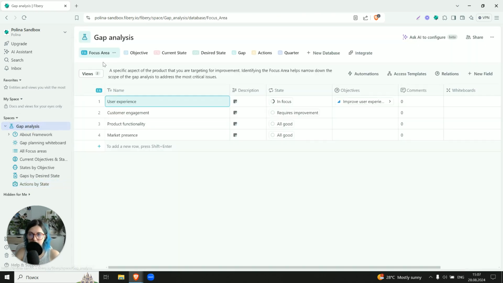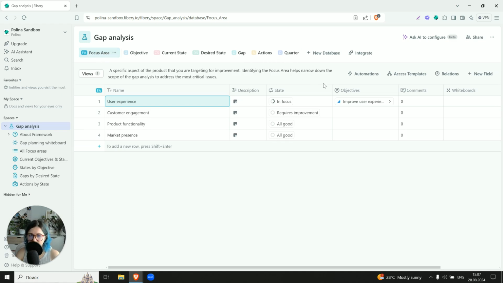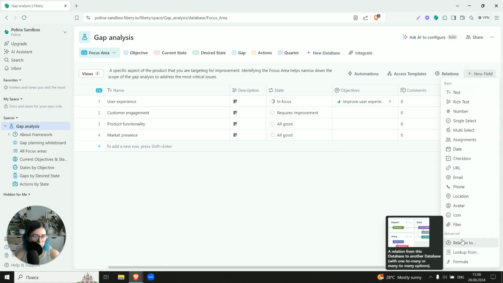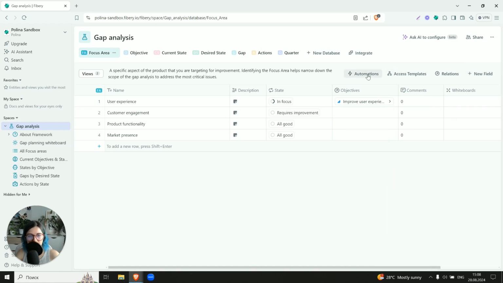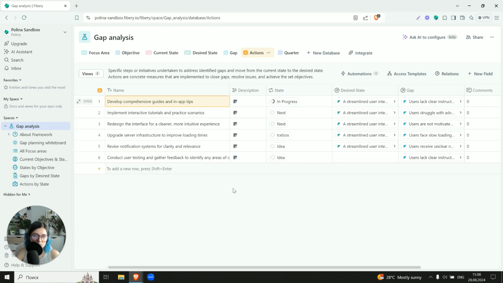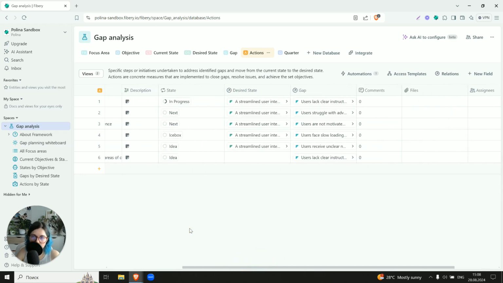So if we go to the structure here, we have 6 primary databases and 1 technical one. Everything here is no-code. That means that you can edit any field, you can add your states, you can add something new. You can also create automations if you like. For example, I don't know, if the quarter end is so soon and our objective is not finished yet, please let me know. You can customize the actions table and add here a RICE or ICE framework. The same can be done for the gap database. So that's up to you how to customize it.